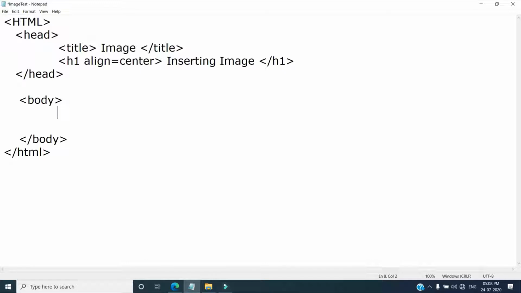So in body, the tag for inserting image is img. img is the tag that is used for inserting image. Its attribute is src. So src equals to, here which image I want to insert, that I have to specify inside the double quotation. Then I will close the img tag.